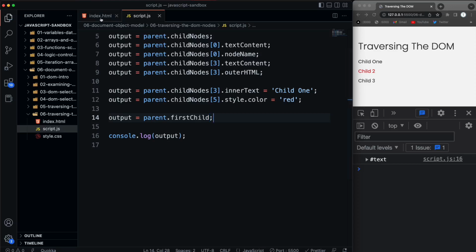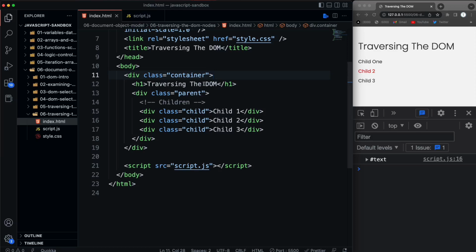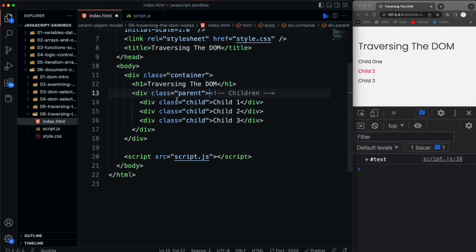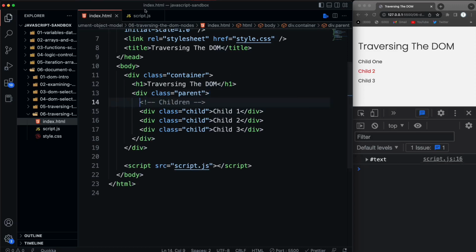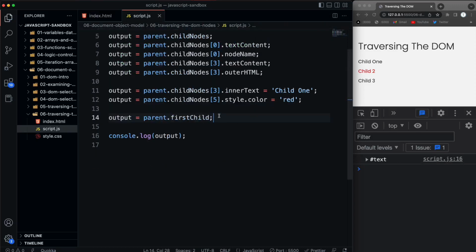If I were to, I'm not going to turn off my format on save again, but if I were to put this up here, that would get rid of the text node and the comment would be the first one. But if I save, I have format on save, so it's not going to allow me to do that.